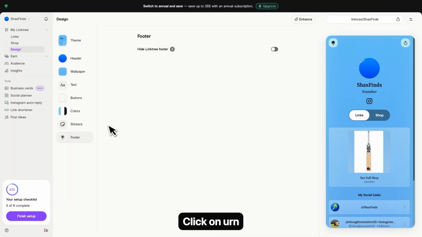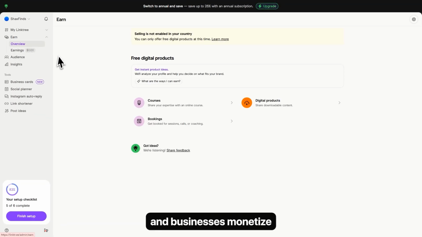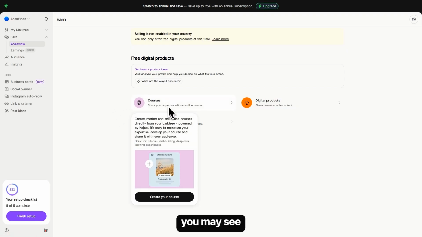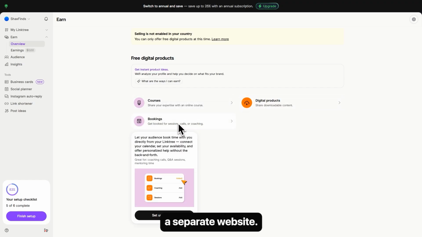Now let's move on to the Earn section. Click on Earn from the left sidebar. This section is designed to help creators and businesses monetize their Linktree. Depending on your country and account type, you may see different earning options available. These features allow you to generate income directly from your Linktree page without needing a separate website.